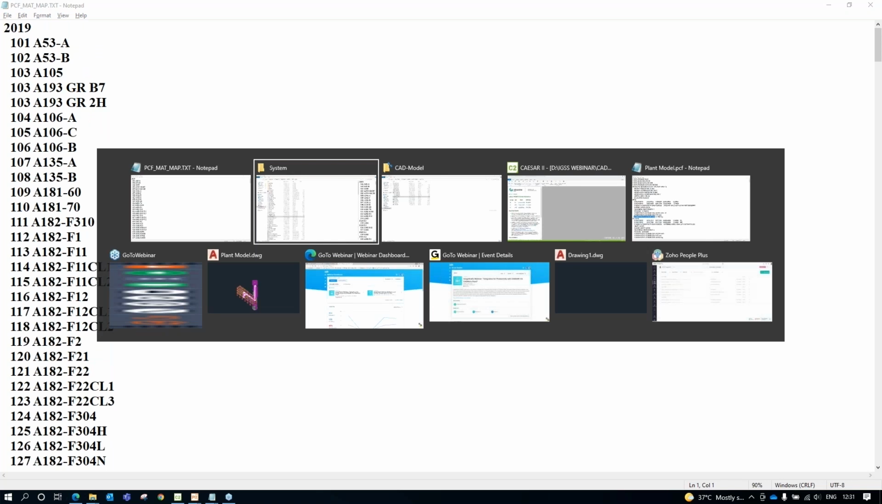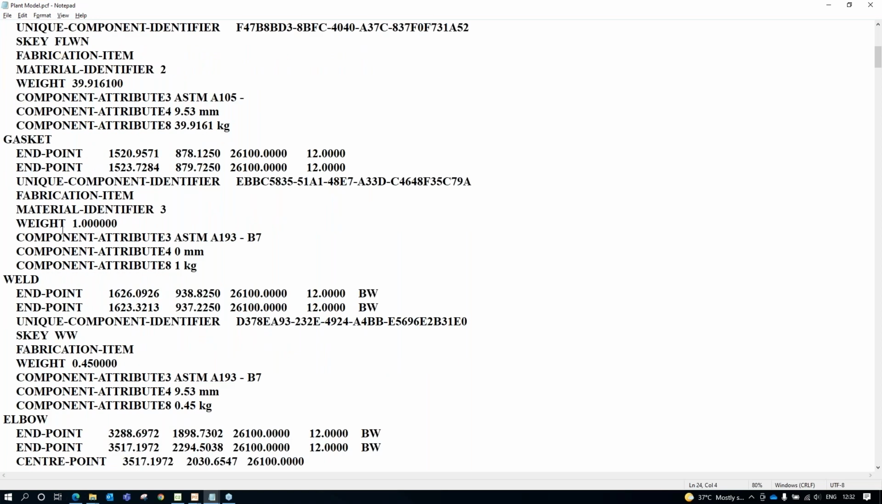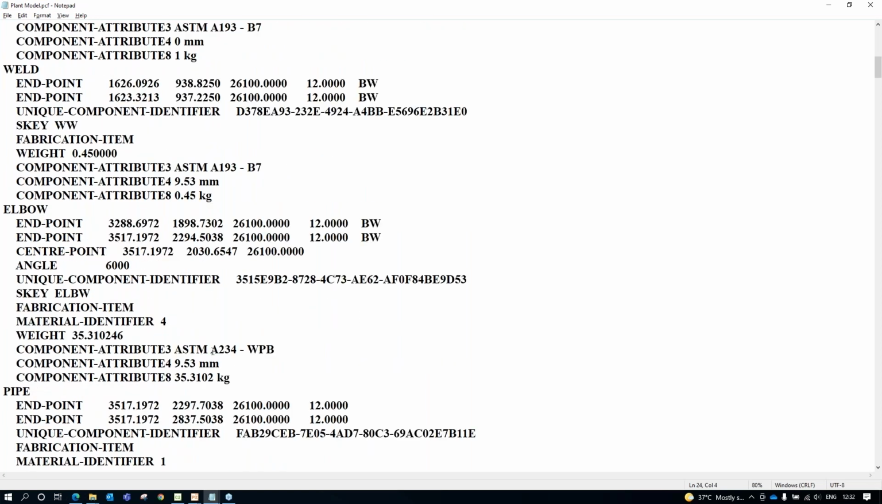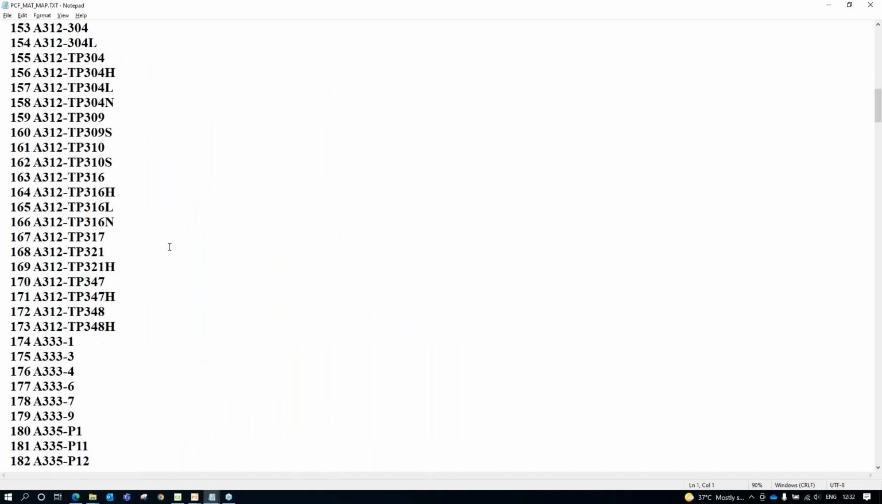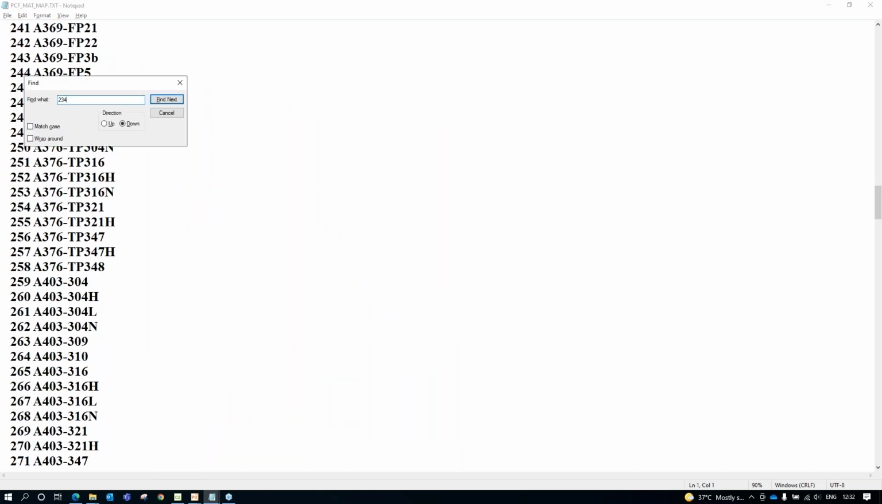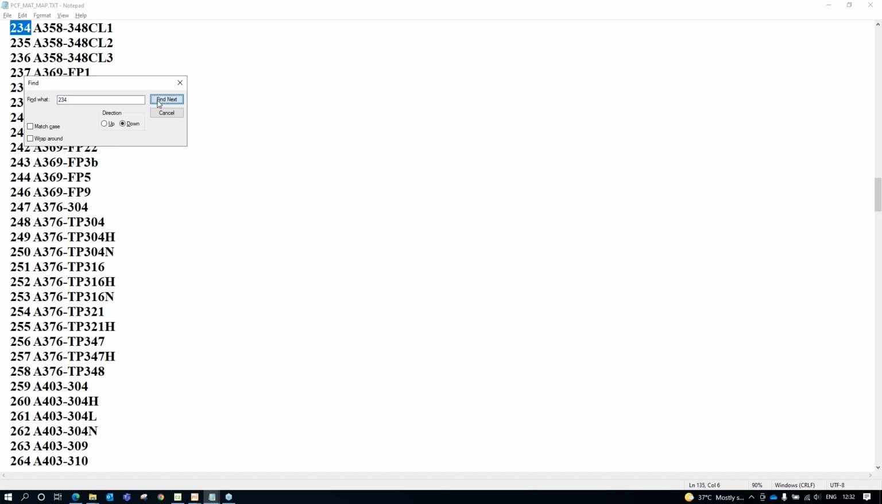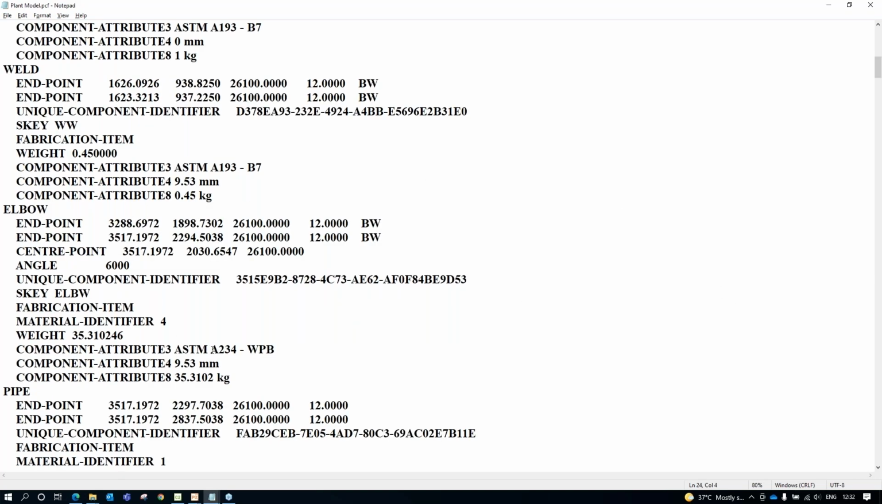Now we found the elbow material was not mapping. So let's see what elbow material had been selected. The elbow material is A234-WPB. Let's see whether A234-WPB is available in this material list or not. So you can search it out. 234, so this is one, next. Here you have 234. Now if you see, there is a material called A234 grade WPB, but in the CAD PCF file, this is A234 WPB. This is a major difference.